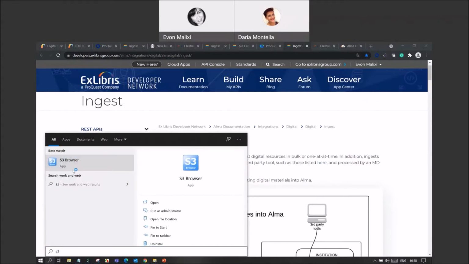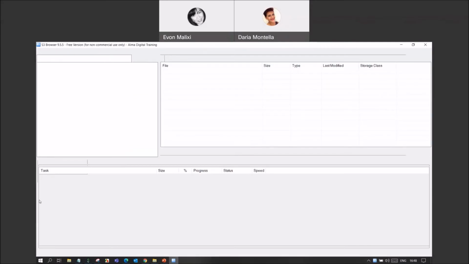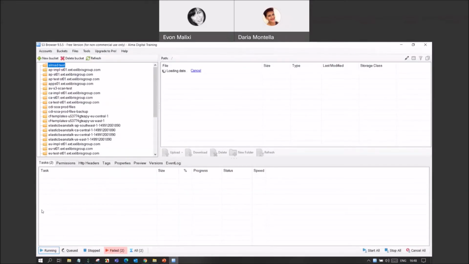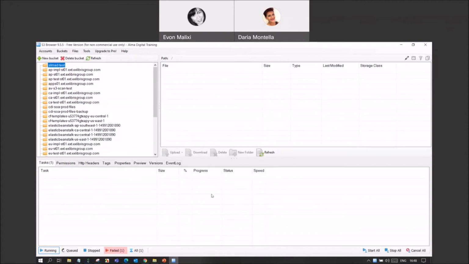You can download the S3 browser online and install it on your local machine. I'm actually using a free S3 browser here. So I'm getting this annoying pop-up, please ignore that. It will pop up once in a while.